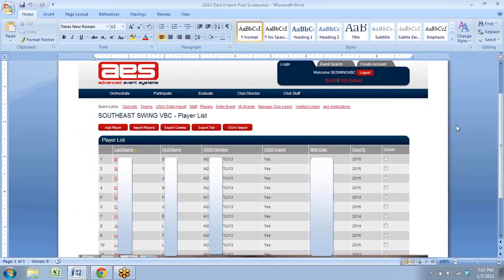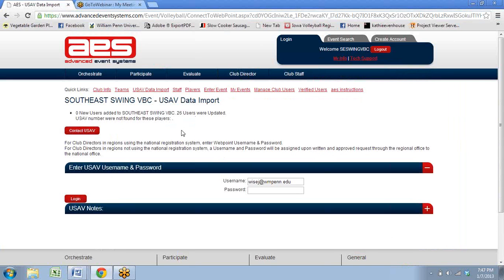To preserve privacy, I've just made a screenshot and blanked out people's names, but you can go to a list of your players and see everyone's name, USAV number, birth date, grad year. You can delete people out as well. The first thing you want to do before building your roster is go to your staff list here.